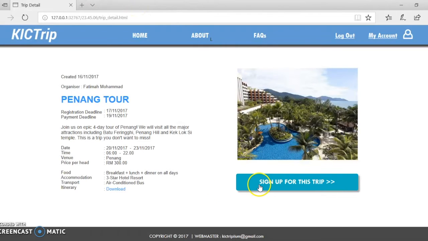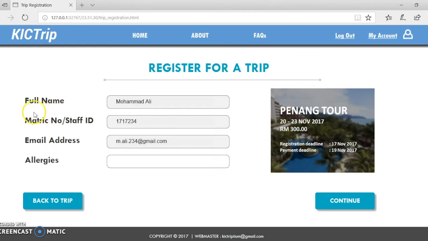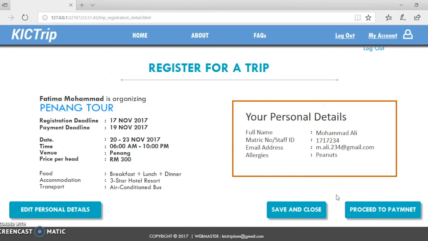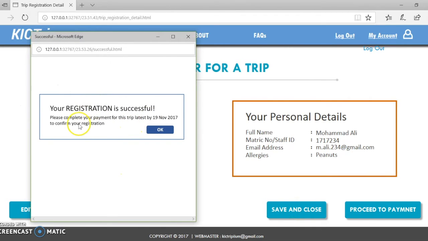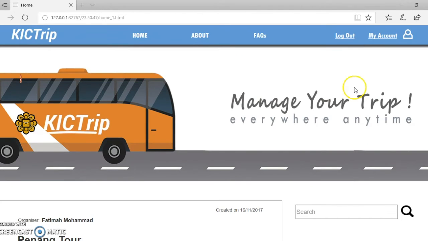Going back, let's sign up for this trip. As we can see, most of the user details have been automatically filled, saving the trouble for the end user. Continuing. Here we can review the details of the tour as well as the personal details of the user. At this point, we can proceed straight to payment, but for now we'll just save and close. We get a pop-up informing us the registration was successful. We'll click OK, which takes us back to the home page.